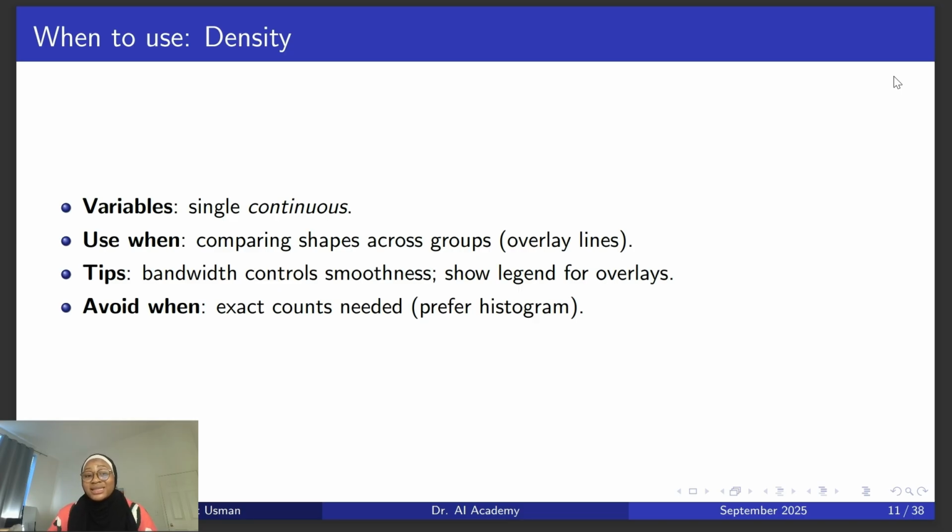When the exact count is needed, that's where density falls short, as we just talked about. If you're trying to get only the exact count, a histogram is preferable, because a histogram can tell us the frequency of each of our counts, depending on the type of data we are working on. So that's something we should also avoid.